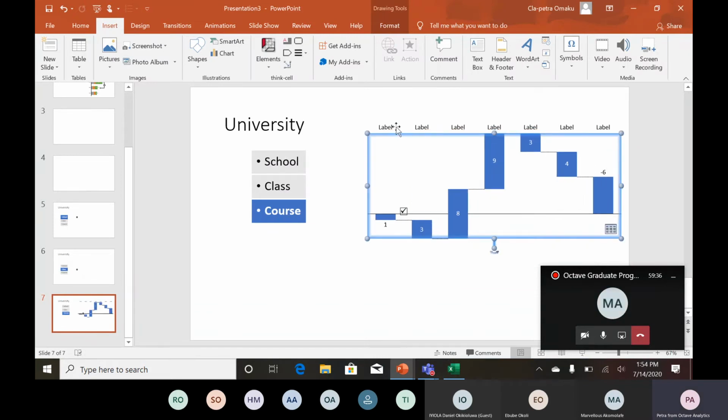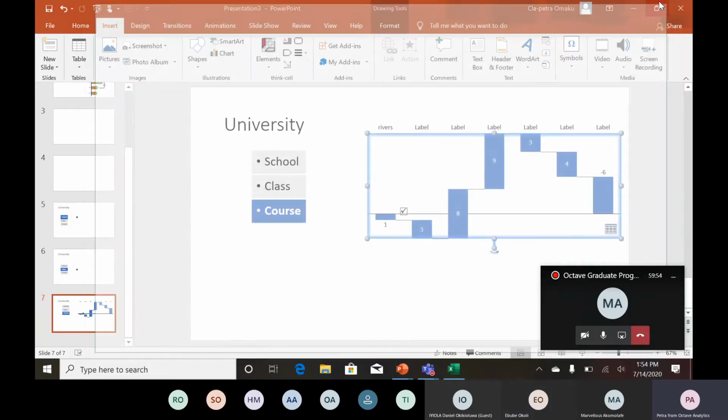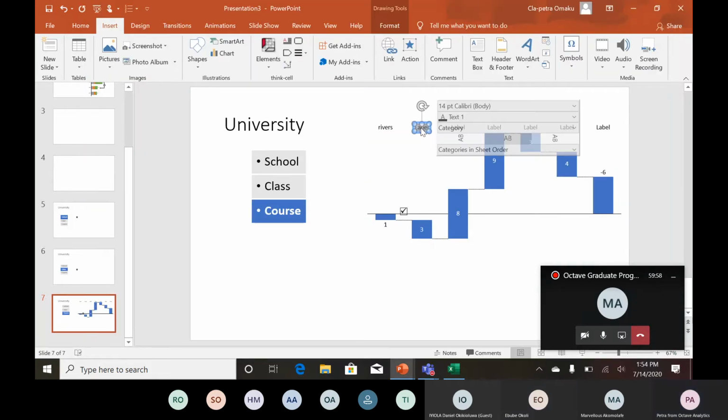So you can change your label to give it what you want. You can edit it within the Excel sheet. You can decide to give it river. Whatever you basically change here will change there. And you can change directly here. You don't have to go over there to change all the time.